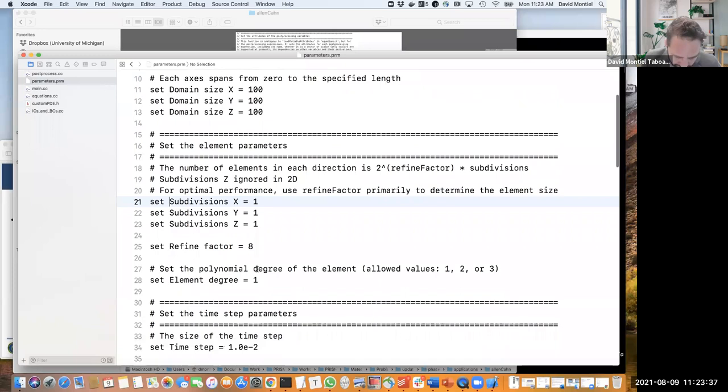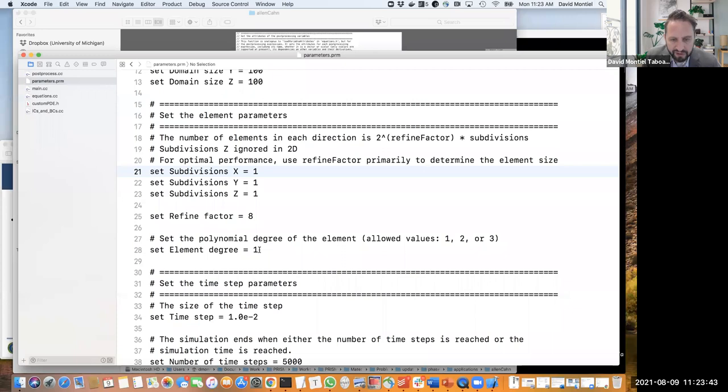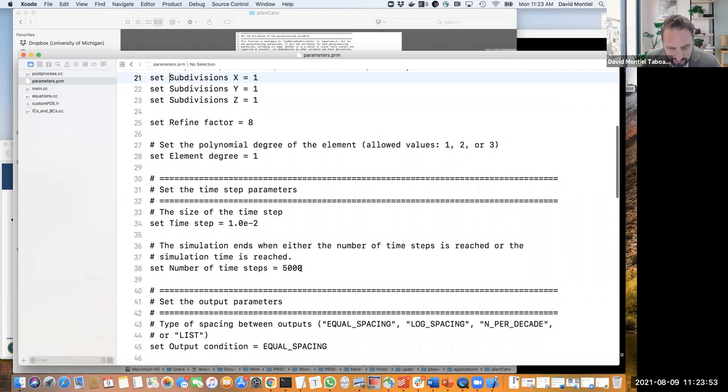This is the element degree. Again, it's set to 1, but in general it would be more efficient. Usually it's most efficient to set it to 2. Then we have the time step and the number of time steps. Again, there's a whole other bunch of options that you can set here. This is one of the simplest applications. The total simulation time will be the time step times the number of time steps, right? So in this case, it'll be 50.